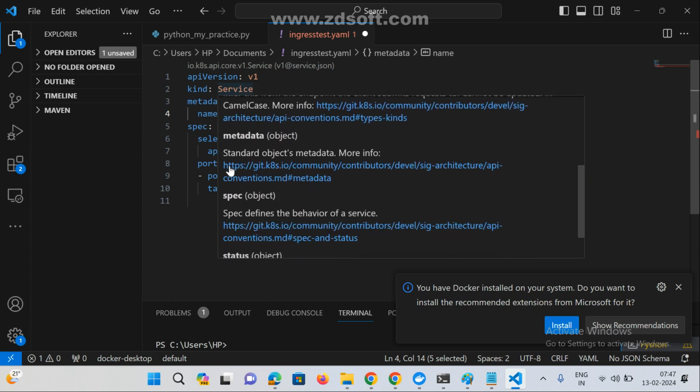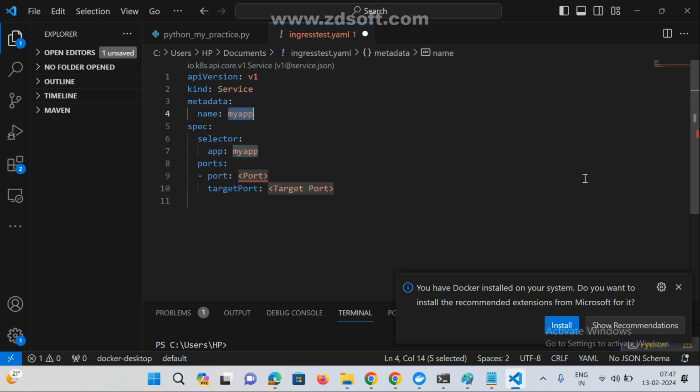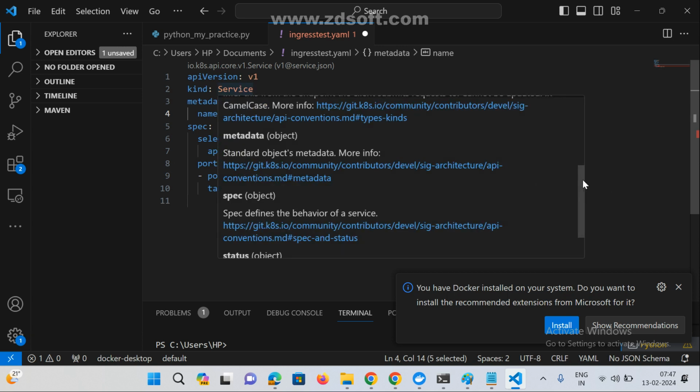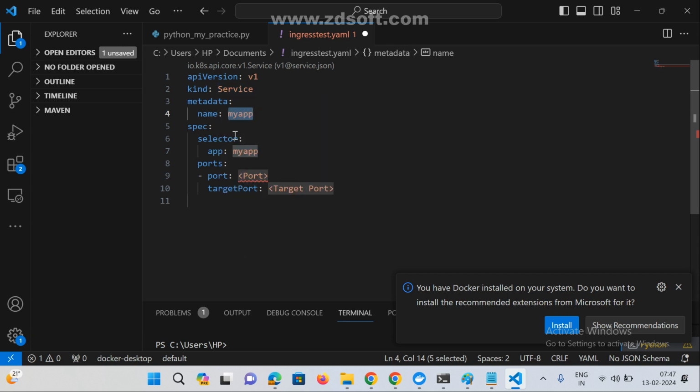Metadata is the standard object metadata. Spec defines the behavior of the service, and if you go down, status, everything we can find here also. Now this is API version v1, kind equal to Service, metadata, where I am using nginx-svc, and selector app name equal to nginx. I gave some name; anyway, I am going to update it.